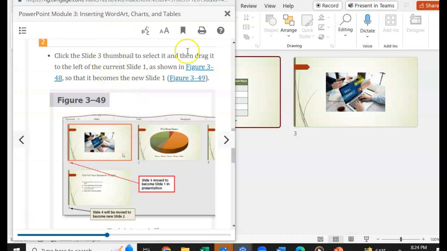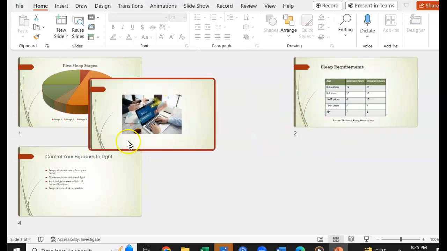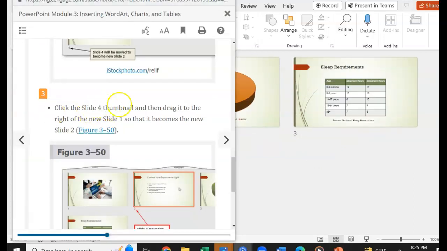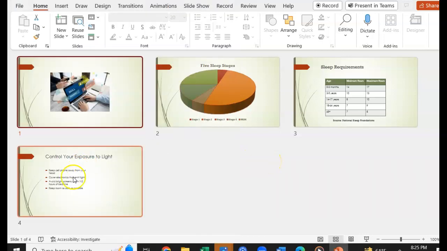And then next we're going to click the slide 3 thumbnail to select it and then drag it to the left of the current slide 1, as shown in figure 348, so that it becomes the new slide 1. So we're going to drag this over to here. Then we're going to click the slide 4 thumbnail and drag it to the right side of the new slide 1 so that it becomes the new slide 2.